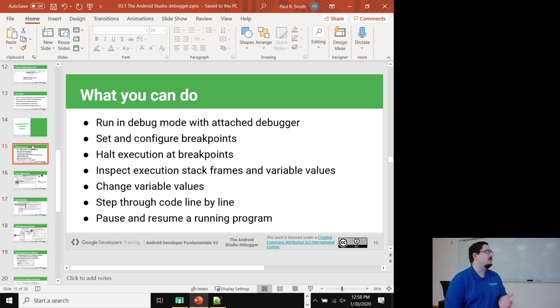And we can set breakpoints. We can get it to stop at those breakpoints, and we can also see what the variables are at any given time in there. We can change values, and we can step through that line by line. We can also, at any point in time, technically pause the application, even if we're not at a breakpoint, although usually that's not all that helpful, at least in my experience.